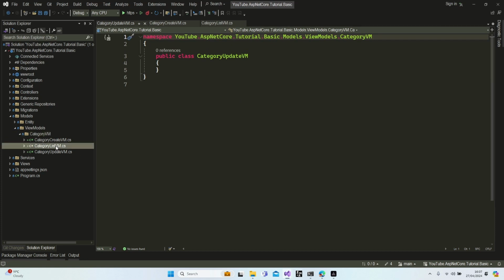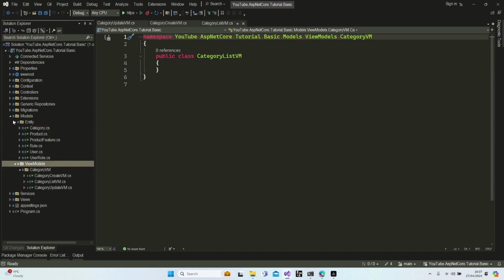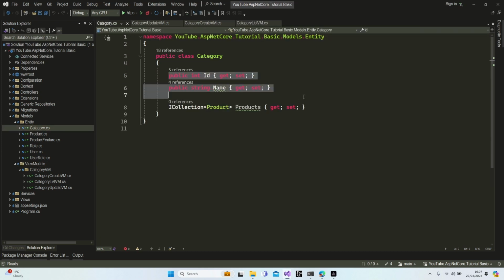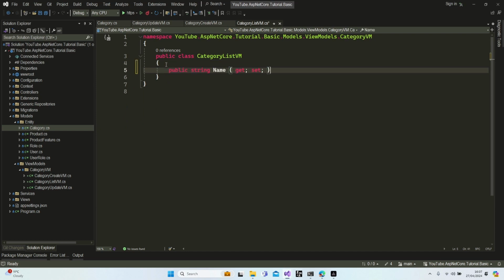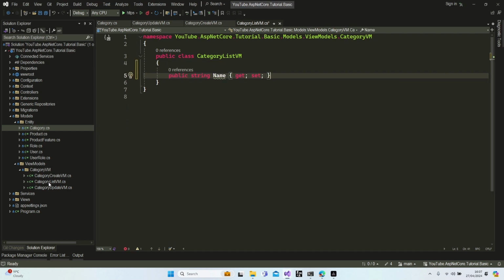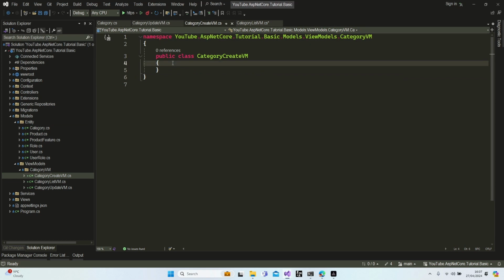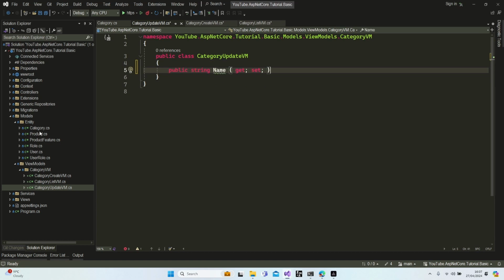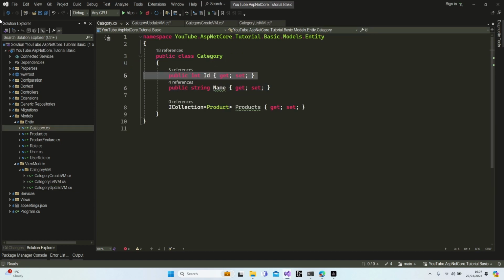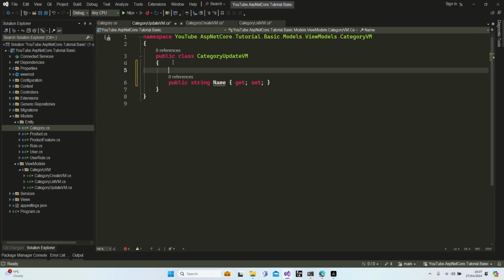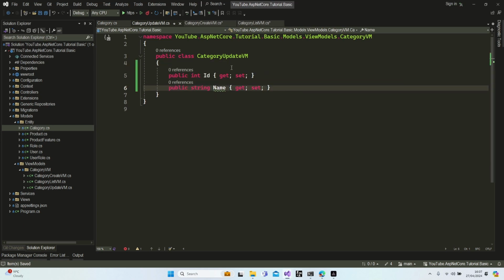Alright, let's start with the listing one. Let's have a look at our category. We have three different properties here. I only need to see the name. The rest of them I'm not going to use. Let's get back here. Perfect. Let's go to the category create one. I don't need the other ones. For category update, I need the ID as well. Let's copy the ID property and paste it here. Perfect. That's all for the view models.